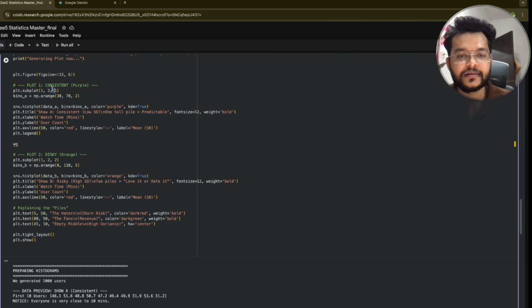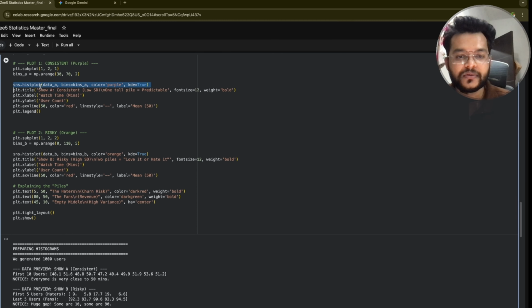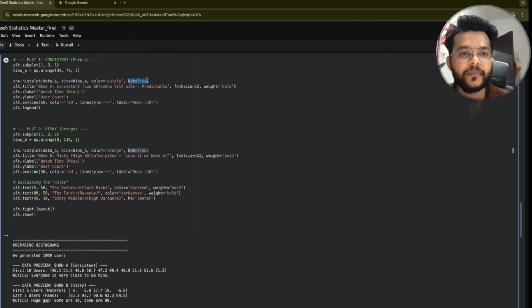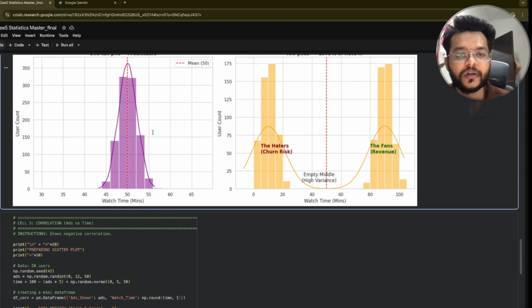ठीक है, this line cuts the paper in half, so it says 1 row 2 columns and I am drawing in the first box, left side. And if you will see this below line, so this line switches your brush to the right side. And if you will see this line, so this line is the main artist, so it piles up the users into the bins. And here I am making KDE equal to true. So it is crucial because it draws the smooth curve over the bars.